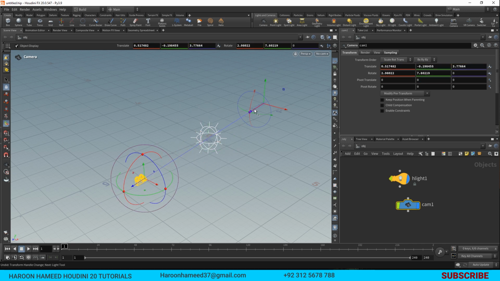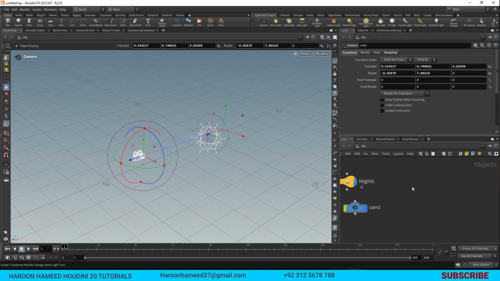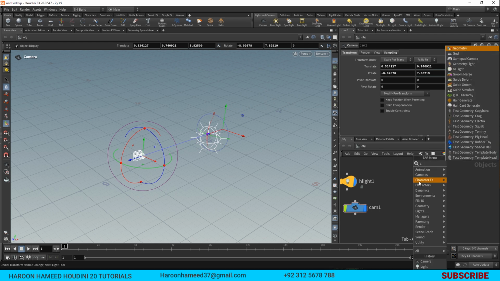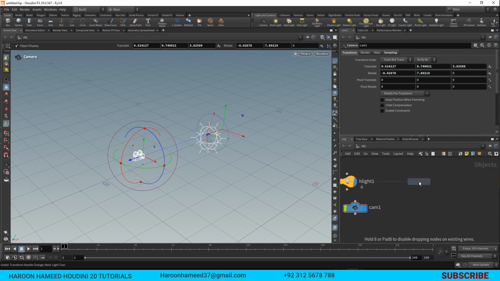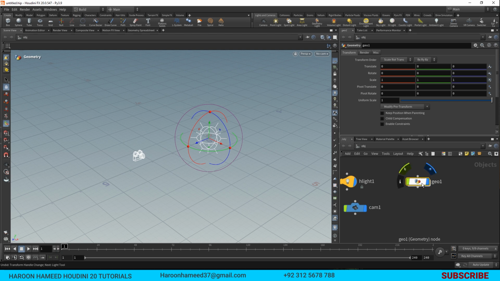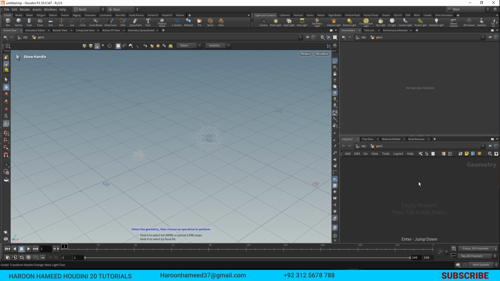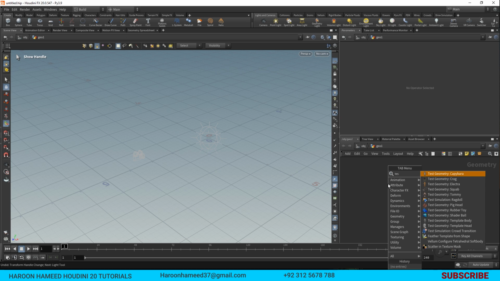So I'm going to grab the camera and move it behind, and I am also going to add a geometry container. So press Tab, type geo, geometry, Enter. But this is empty because there is nothing in the geometry node. So I am going to press Enter, and you can see it's empty again. Now press Tab and search for test geometry, and here we have a rubber toy.